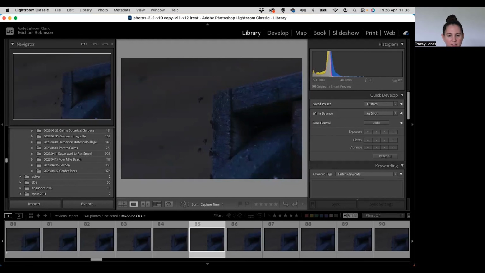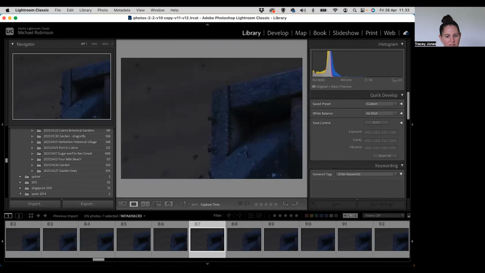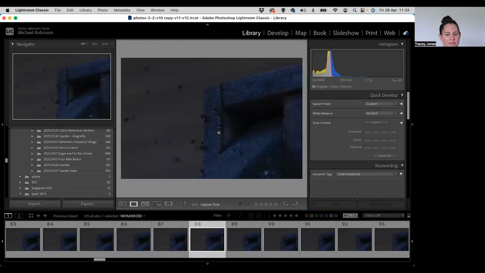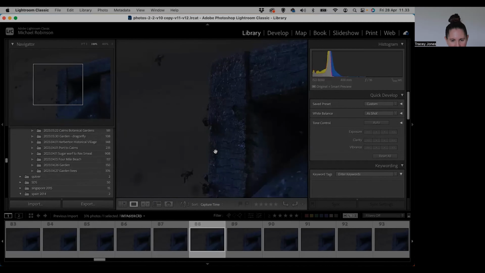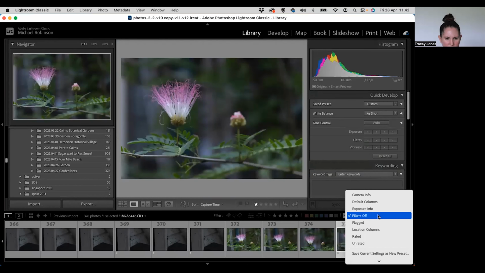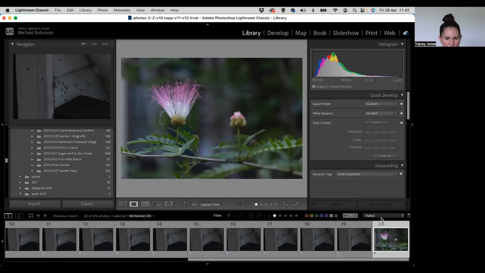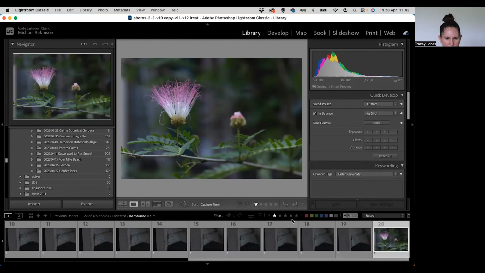So I'm just going to keep going through these photos, checking for sharpness, finding the ones that I like and giving them a star rating. Alright, so I've finished going through all the photos now. What I'm going to do is select the rated ones, just using this drop down here, and select rated.